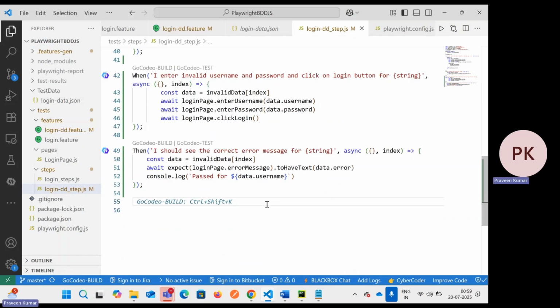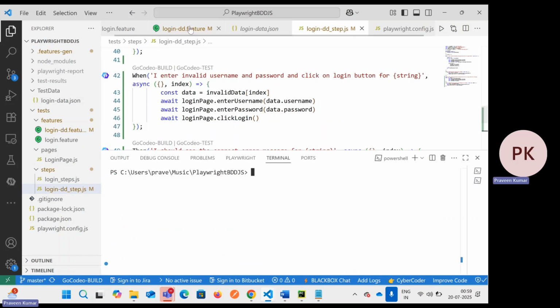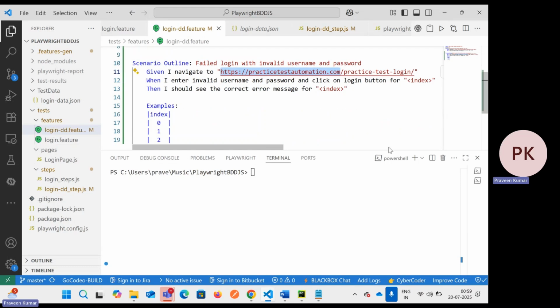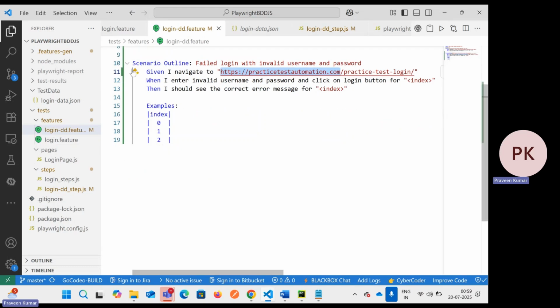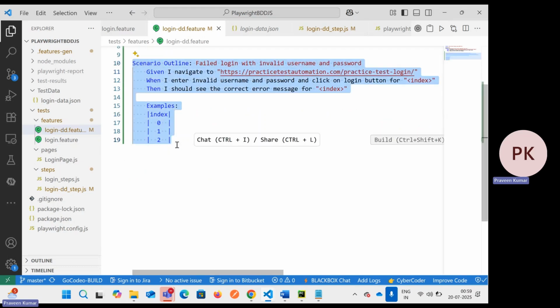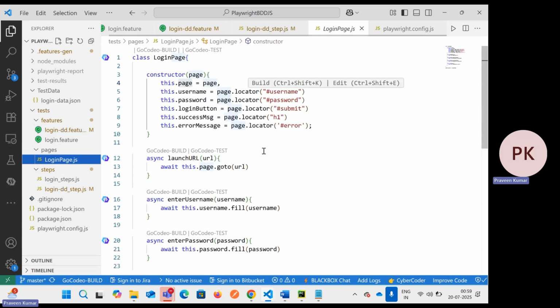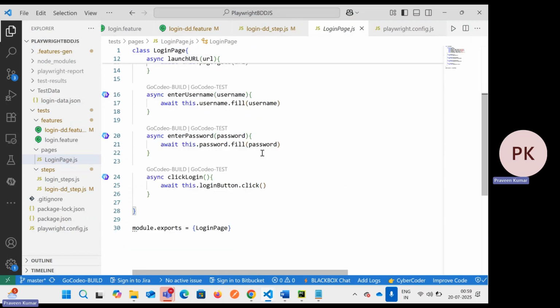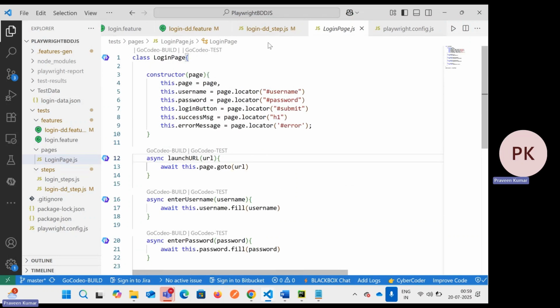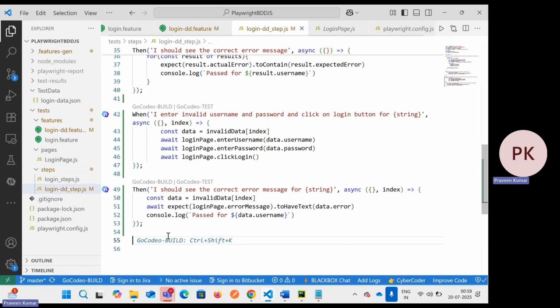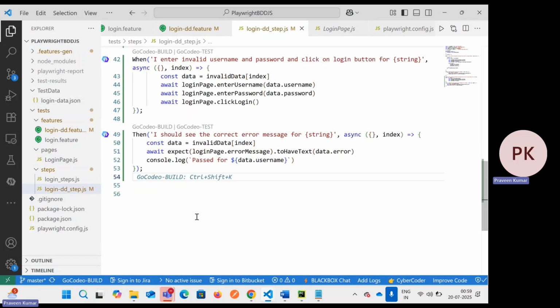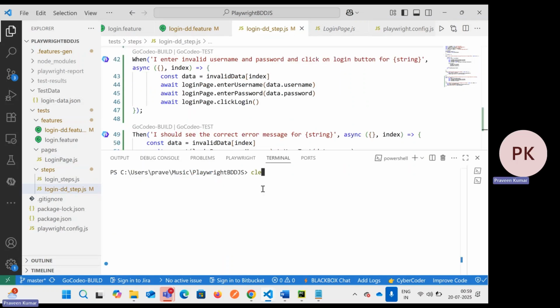Now let's go ahead and execute this. So we have written a feature file with a scenario outline in detail along with the examples. We have also created a step definition which is required for us. Login page we have already created earlier, the page classes over here. So that is also getting iterated over here. Now let's try to execute this and see whether it is working in the same way or not.